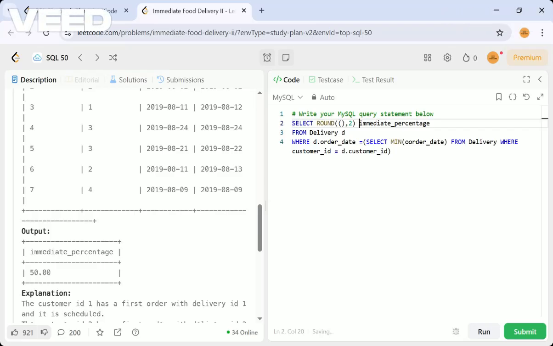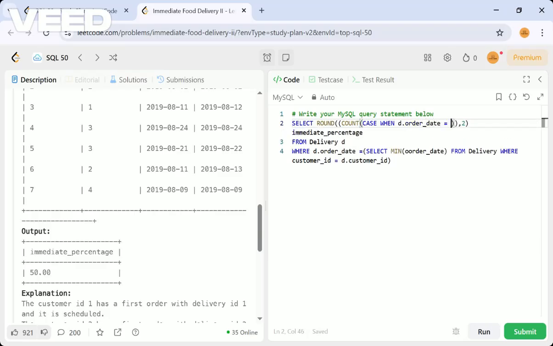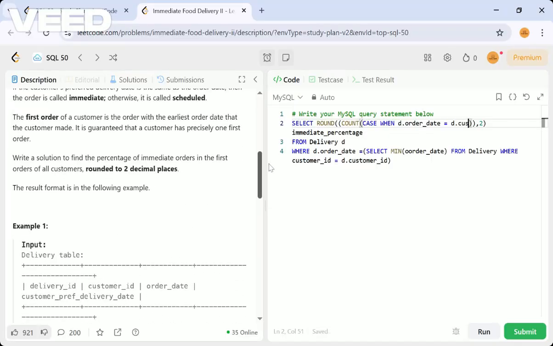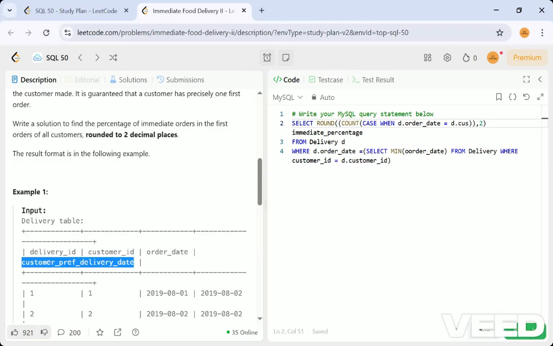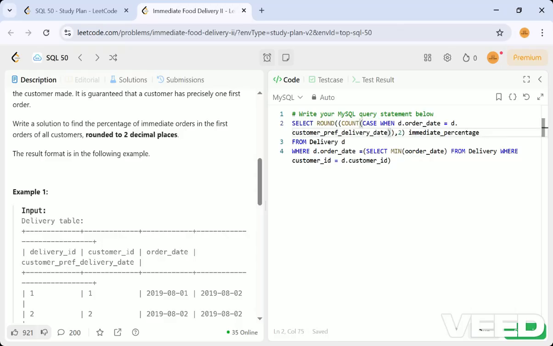So now for the checking condition, we can do it in different ways, but we can do that with a simple case. Case when, and then we have to give the condition. What is the condition? Order date is equal to, we have to match that with the customer preference date, because that will be the only one considered an immediate order, right? So if this condition is satisfied, then we take that record as one, and we end the case condition.